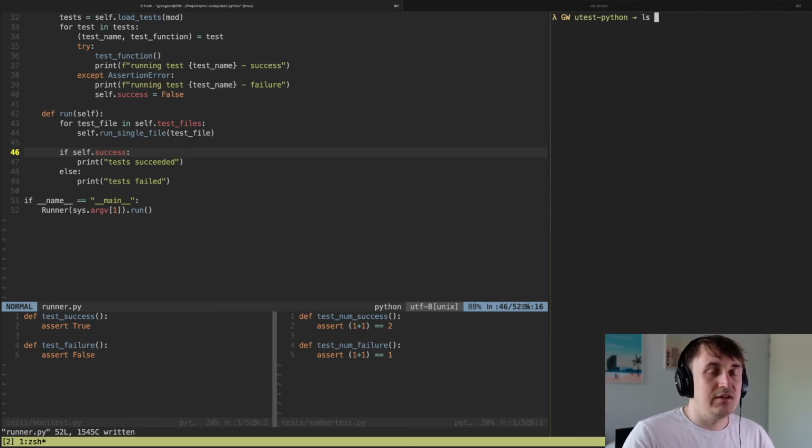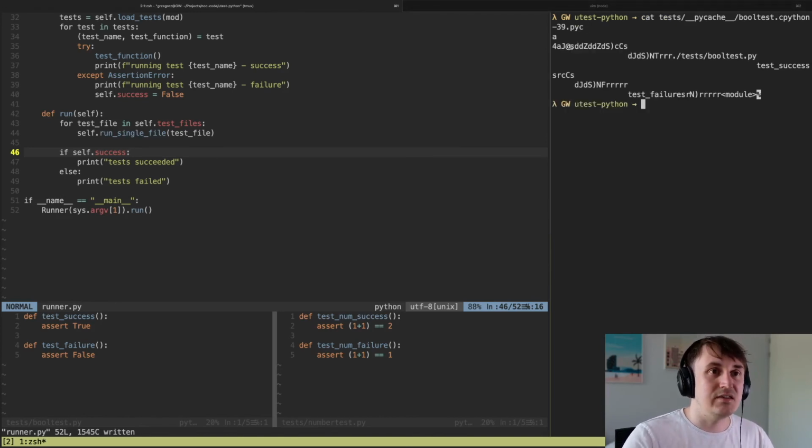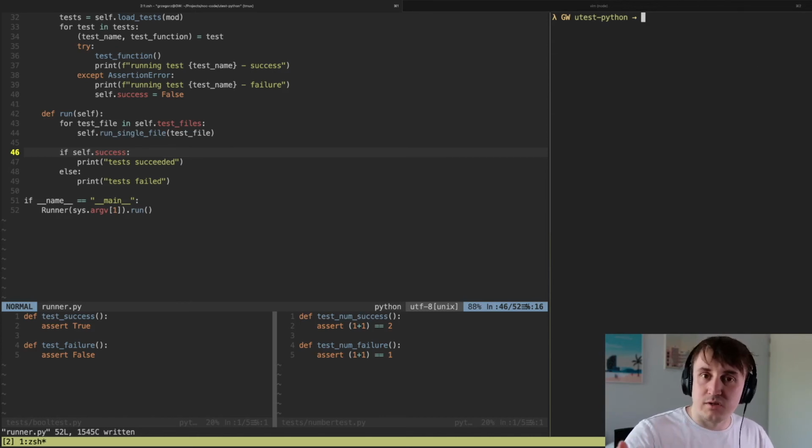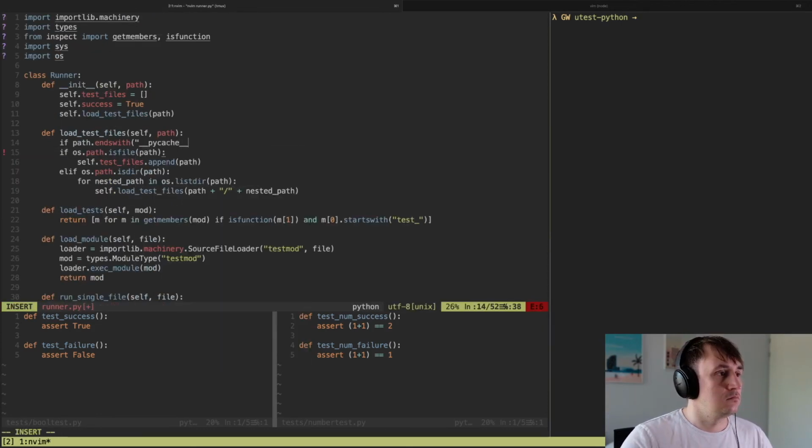You see, if we list our test directory, we'll see that we have a pycache here. Now what is pycache? It is a directory that contains some cached Python code. It is generated when we run the code and it stays there later. What you can see is that this file doesn't have anything very readable. We have some test failures, we have some test successes, but it doesn't tell us a lot. So I checked how other test frameworks deal with that, and they basically ignore the pycache directory. So this is what we're going to do as well.